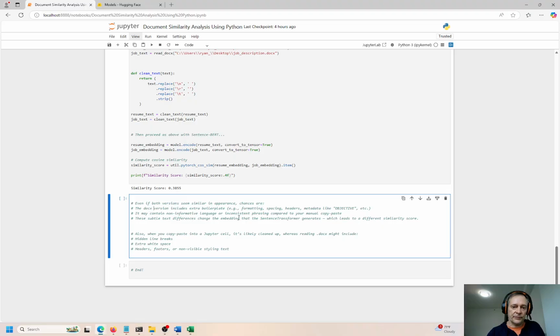If you have some inconsistencies like I just showed you right there, even changing one word can change the output quite a bit. It can go from 100% to 91 to 79. That's what we saw. But also there could be hidden line breaks. There could be extra white space, headers, footers, things like that. So that is going to lower the score too. Just something to be aware of, okay? And it's not bad and it's not good. That's just how these models work.